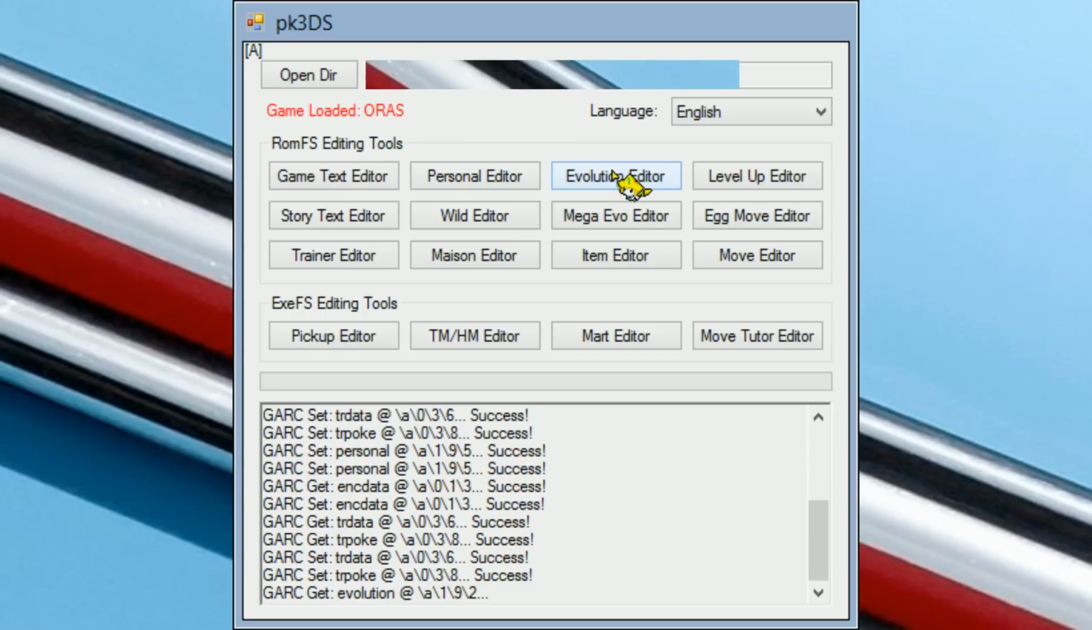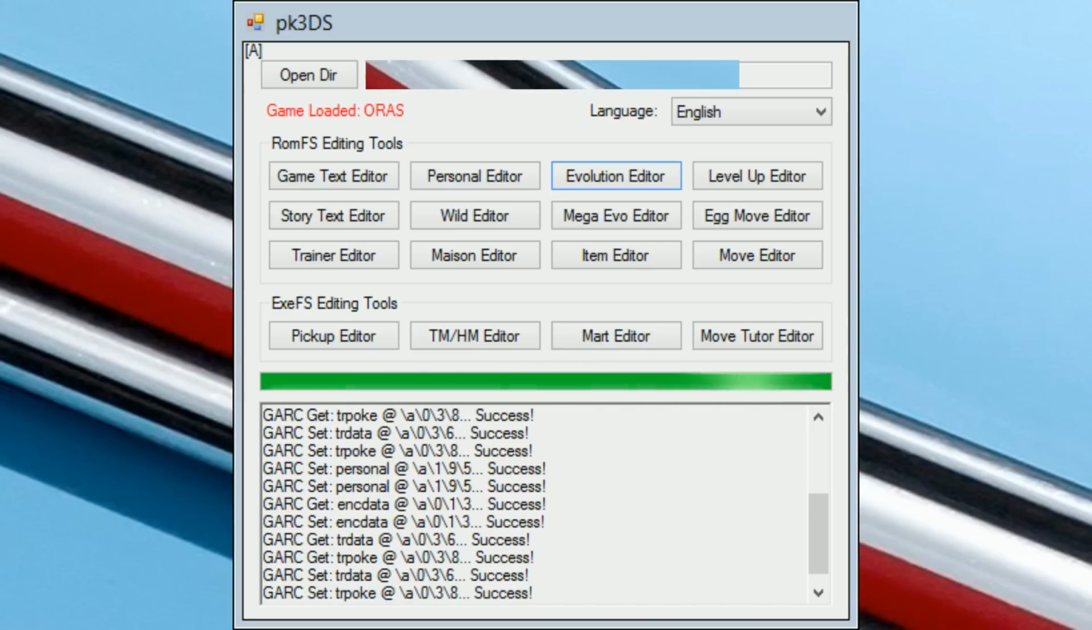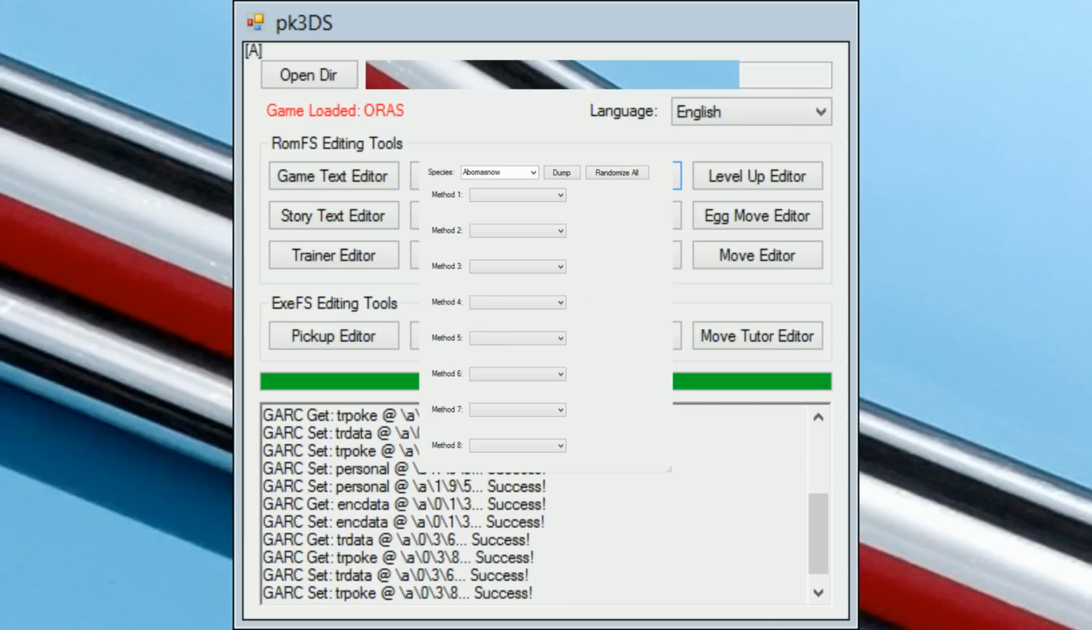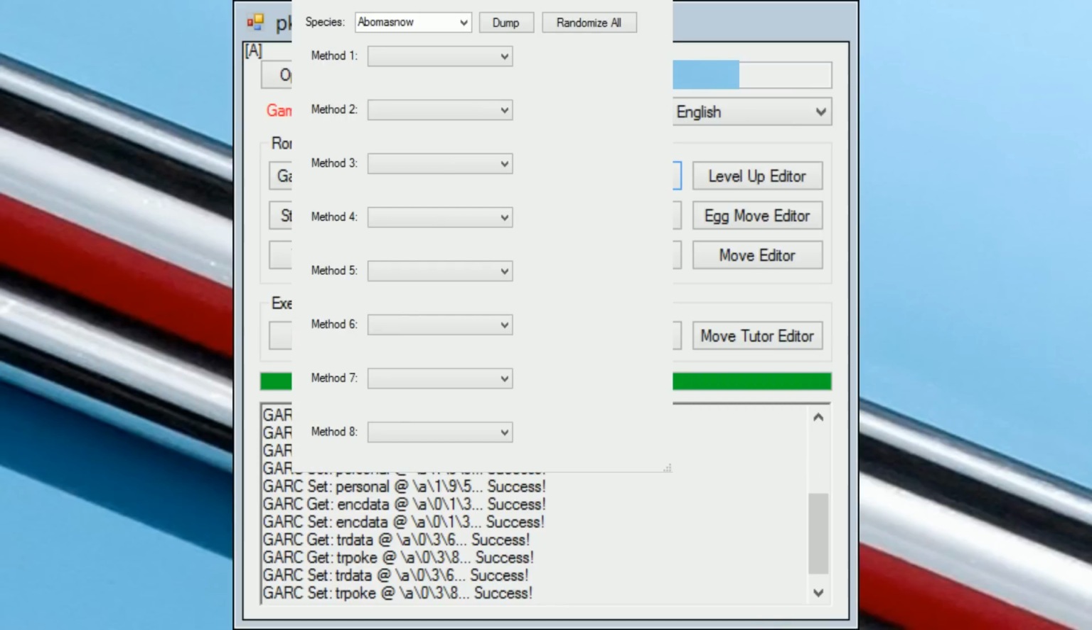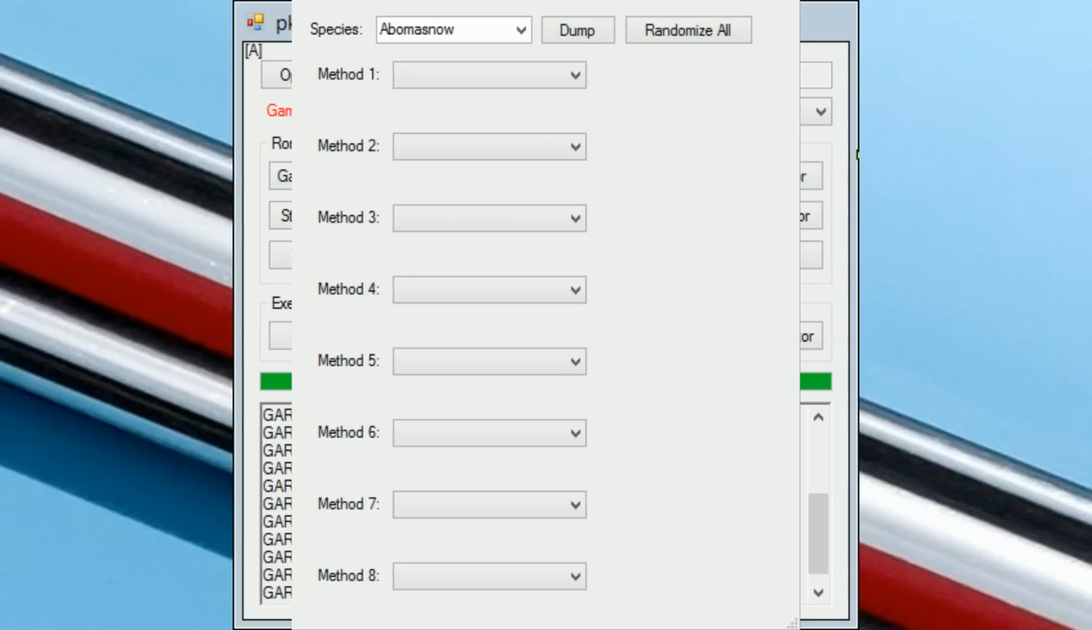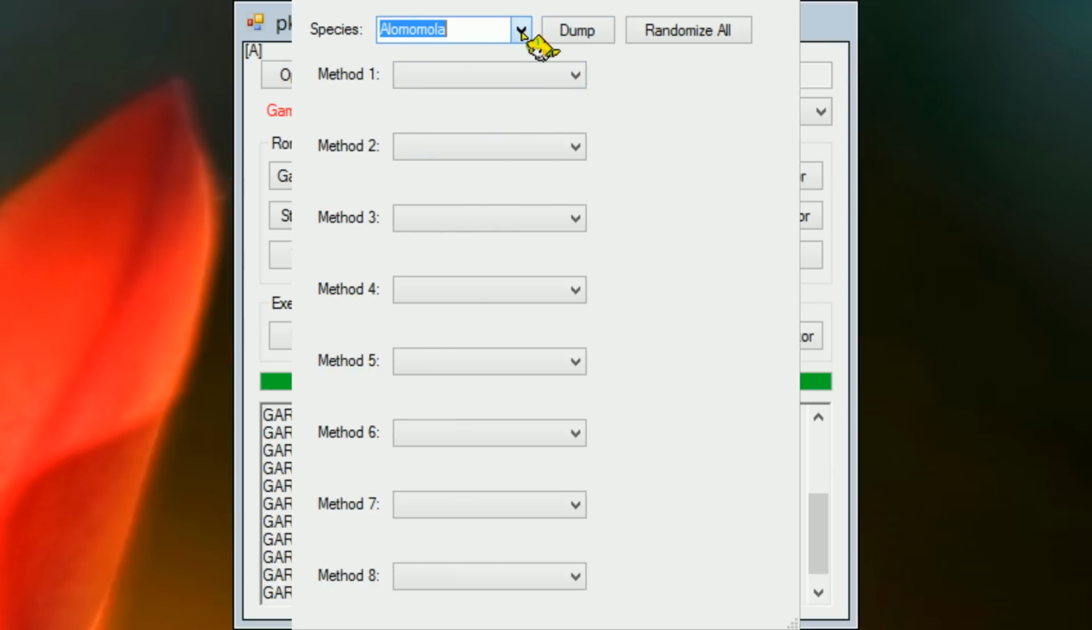Evolution editor, I don't believe has a randomizer, but I can check. I did not do that for Omega Ruby. But if I did... Oh, it does. It does have a randomizer, so I might as well cover that too, shouldn't I? Look at this. Was not expecting this to have a randomizer. You can randomize the evolution. So, for example, Abra. Or you could do this yourself if you're having a fun mod. If you want to make Luvdisc evolve into Primarina like it always should have.